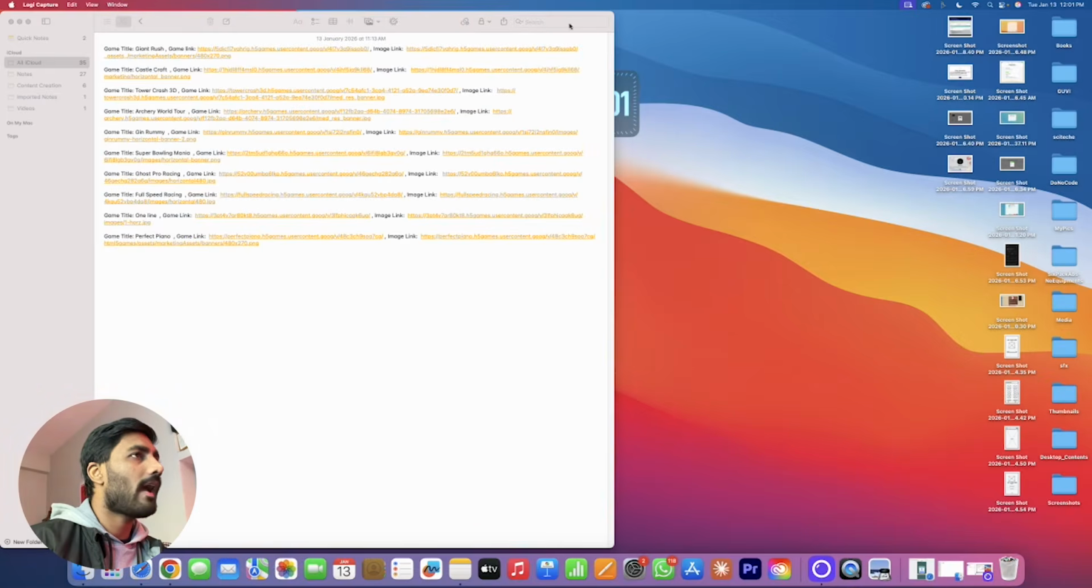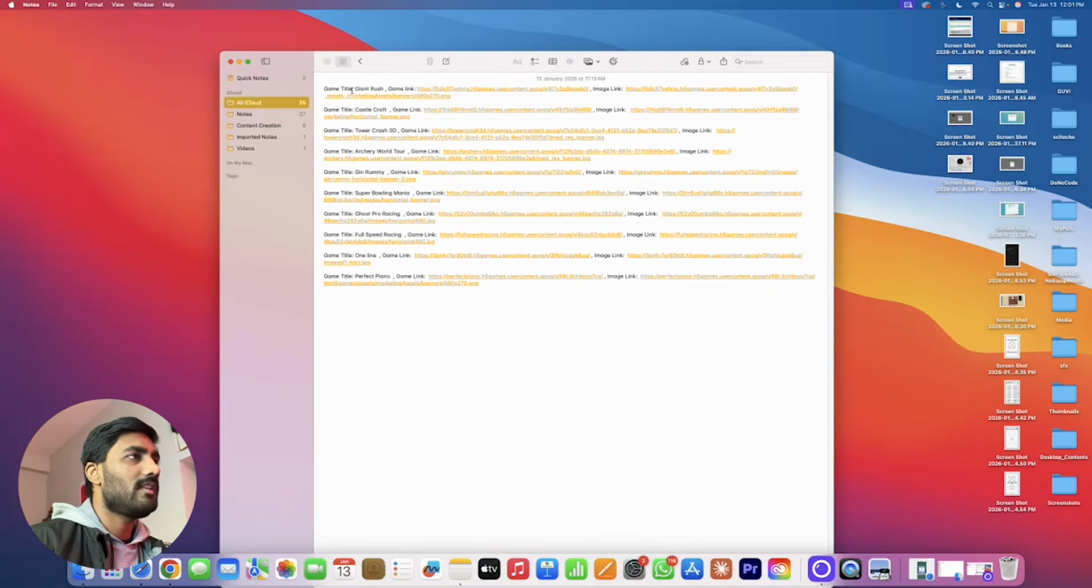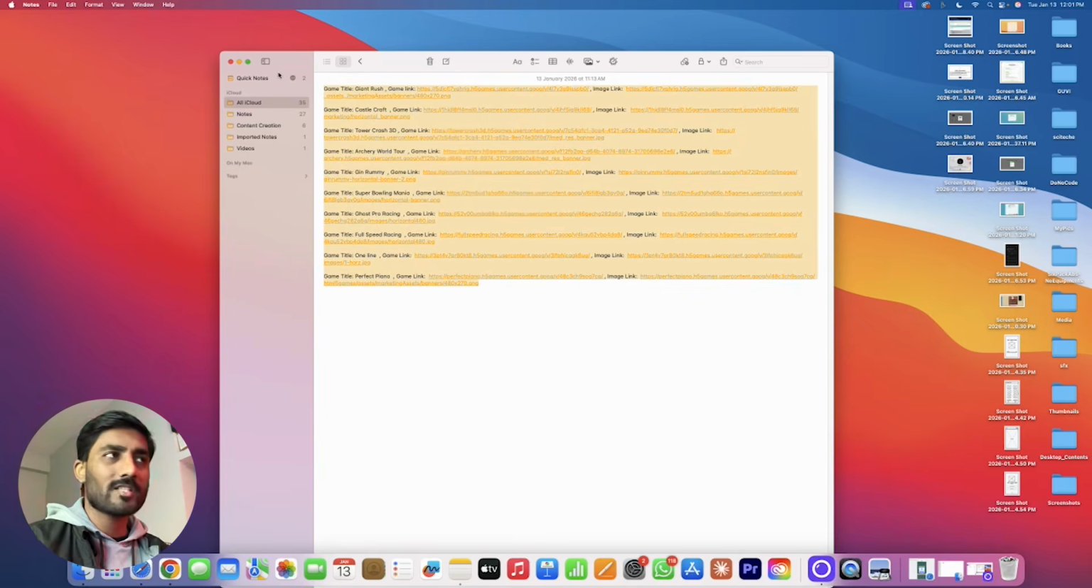You can see I have created a file like this: game name, Giants, game link, direct link for the game, game image link. And I have done it for 10 games. You can select any 10 games, but make sure all of the links you copy are mobile friendly, because some games on this website are for desktop view. So I've copied the links, names, image links, and direct game links for 10 games.